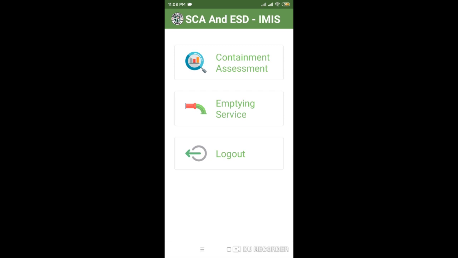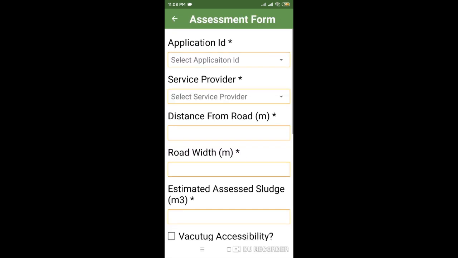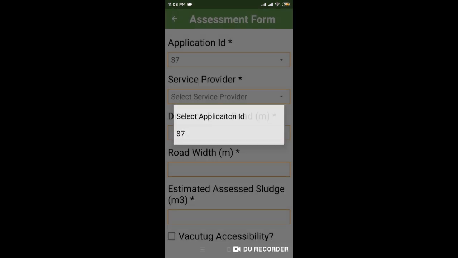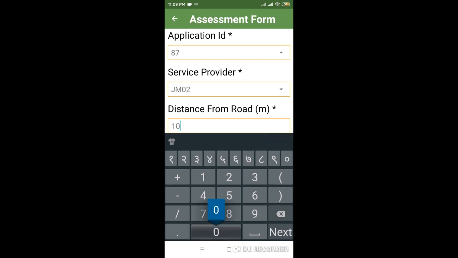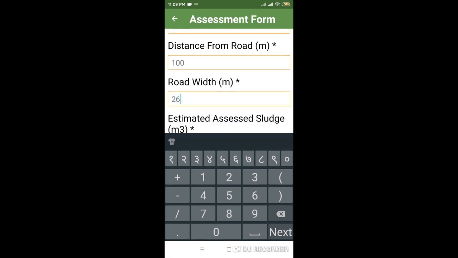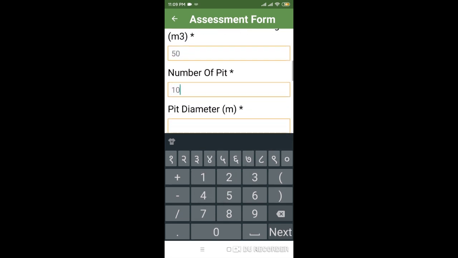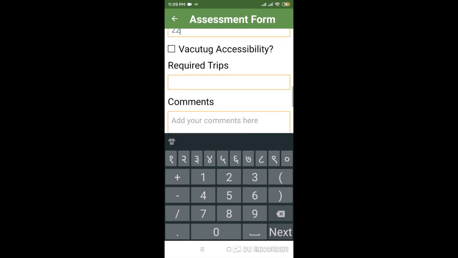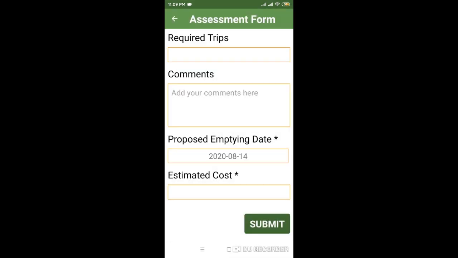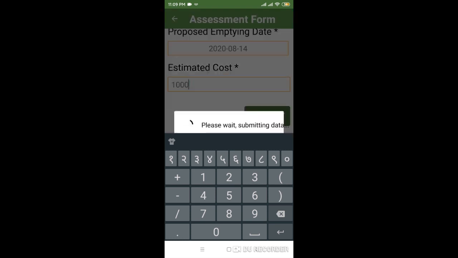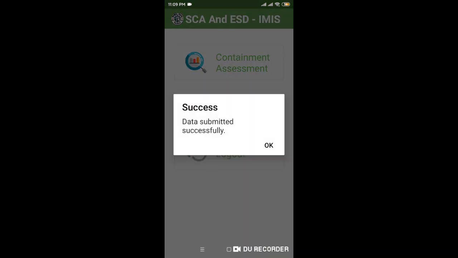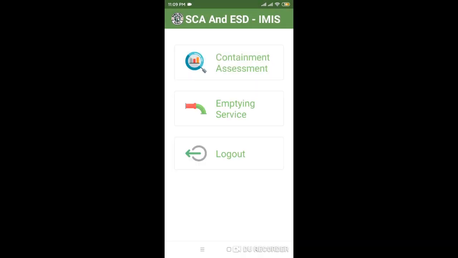The SCA and EST mobile app has two sections: A. Supervisor Containment Assessment (SCA) and B. Emptying Service Details (ESD). The Containment Assessment section is for the supervisors to enter details related to the containment assessment process. After selecting the Containment Assessment button, the user needs to fill up the form along with the application ID, and finally press the Submit button to upload the details to Web IMIS.